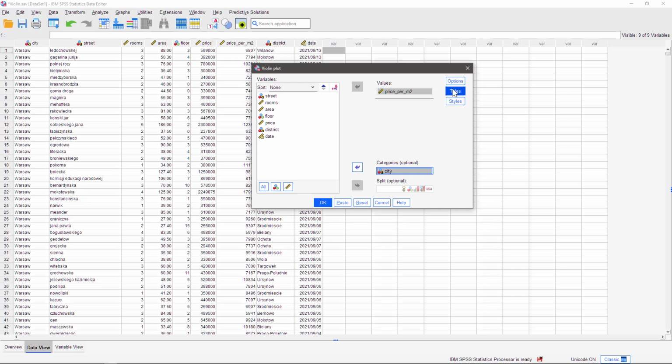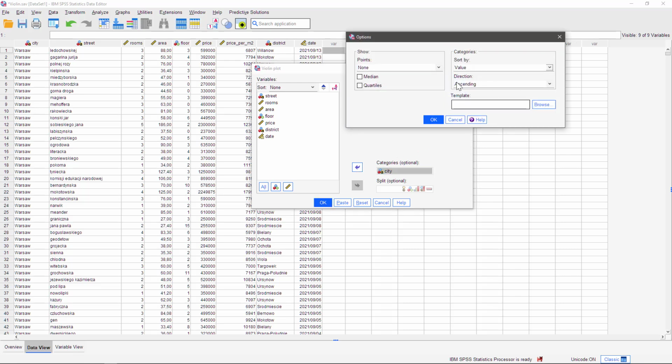To ensure that the order of cities presented in the plot is not random, we can sort the categories by statistic in the Options window. The cities will be ordered according to the median value of the analyzed scale variable. Additionally, we can check to display the median and the first and third quartiles on the plot.